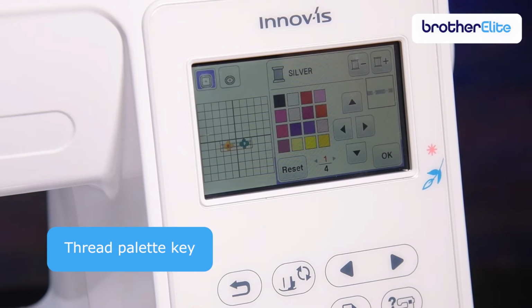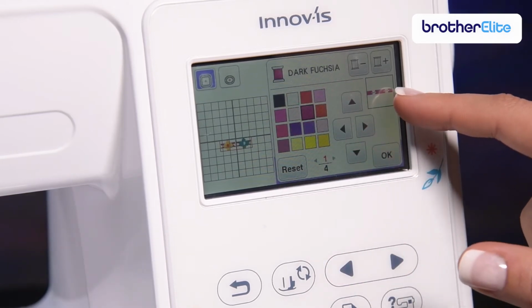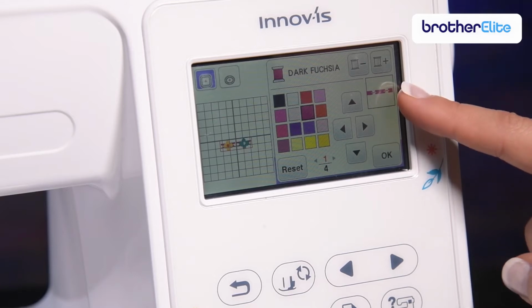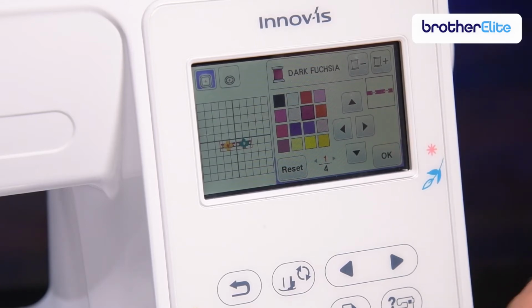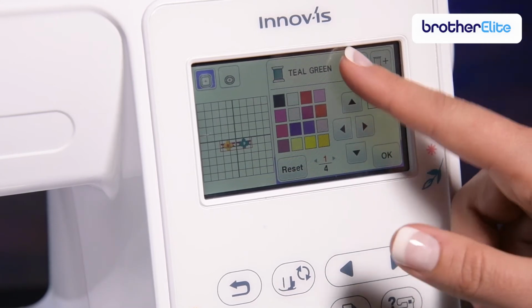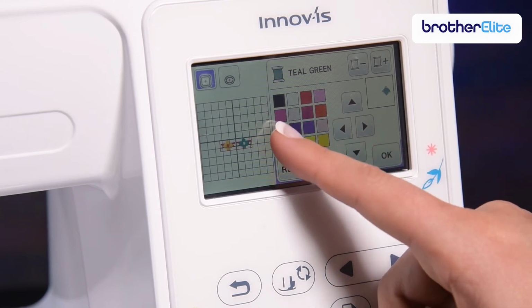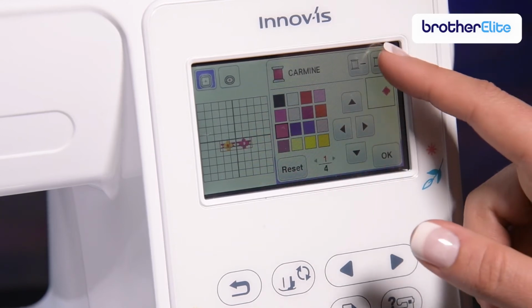The thread palette key is to change the colors of the displayed pattern. The machine does not know what color thread you have threaded in the machine, so this is basically just for design and display purposes. You can also change the different colors of different sections of your design.